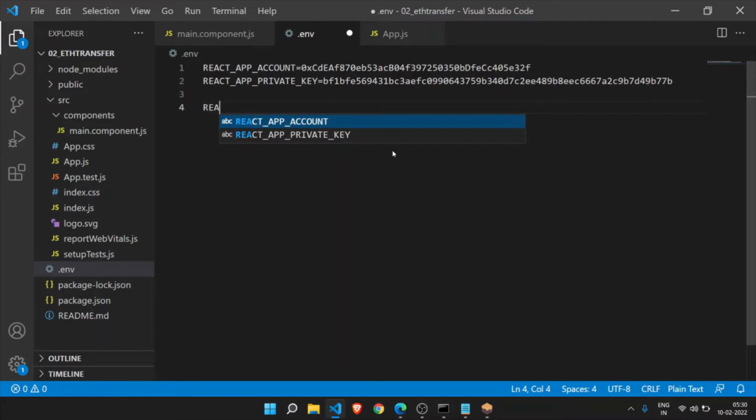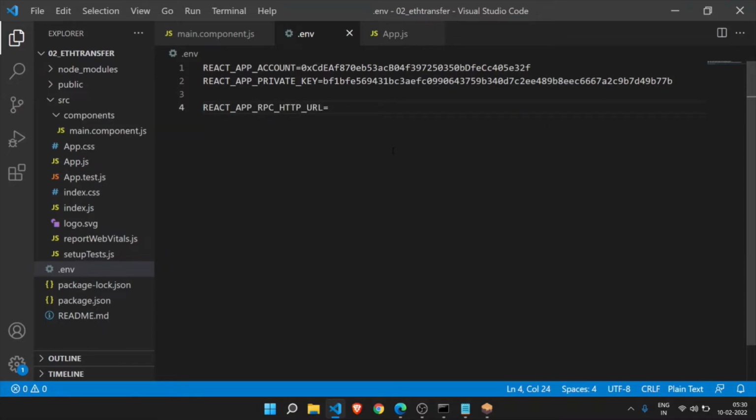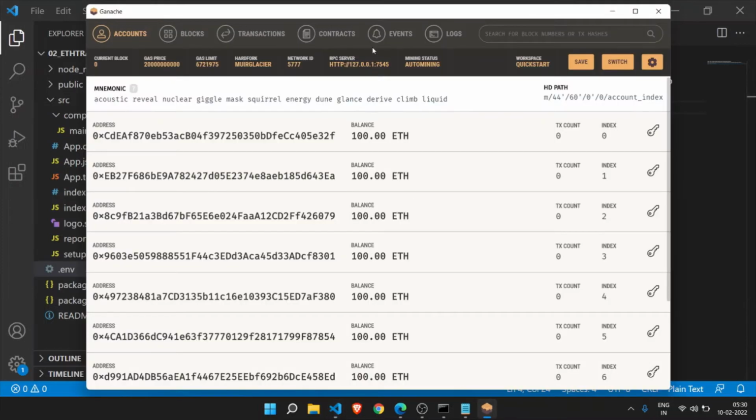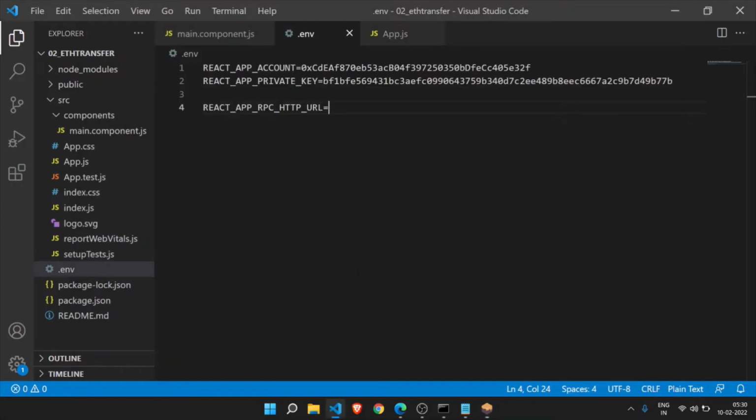Now add one more parameter, REACT_APP_RPC_HTTP_URL. You can find that in Ganache. Here it is, the RPC server. Copy it, just paste it here. So you can save this file.